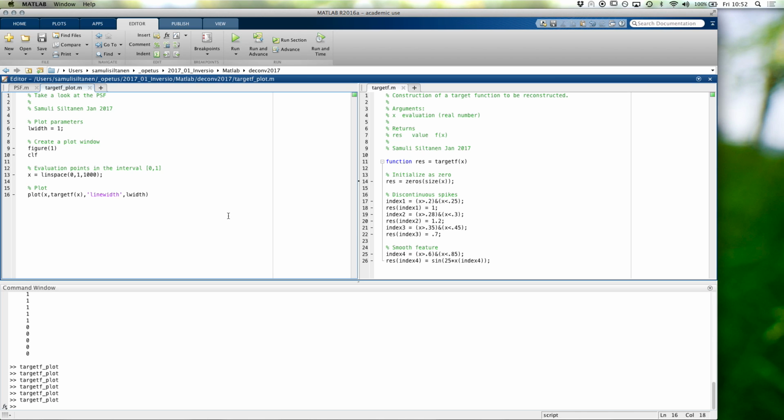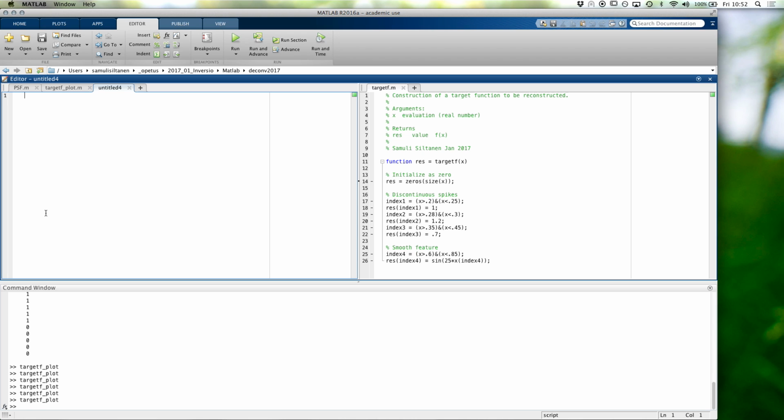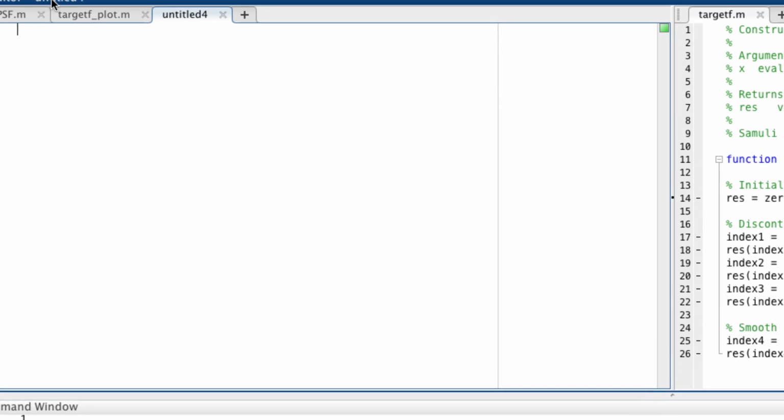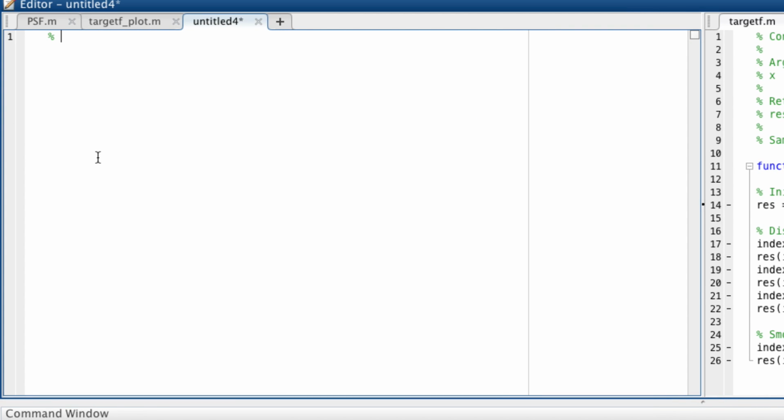And now I think this file I will already name now. The construction of continuum model measurement data. Let's say simulation of continuum model measurement data.